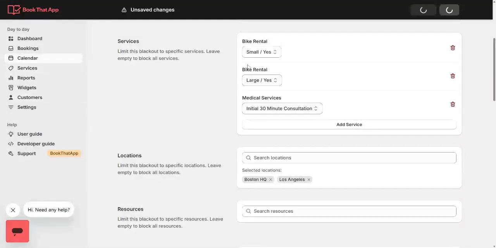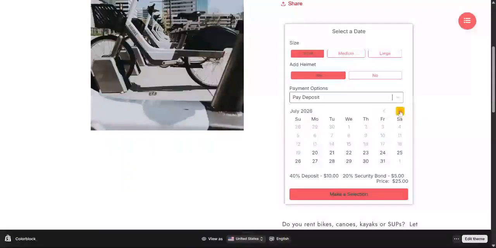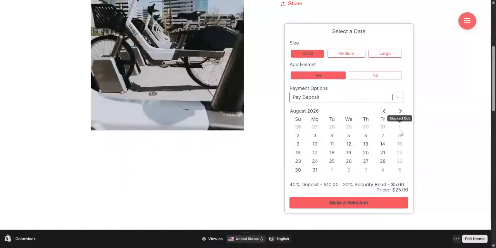Now we're going to the final step, which is previewing the bike rental service on the storefront. So now if we proceed to August 1st, we can see that all our Saturdays are blacked out as we had set up within the recurring schedule, and the customers cannot select the Saturdays. That's it for creating Blackout in BTA.